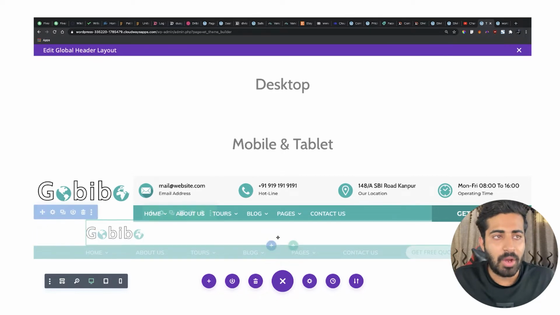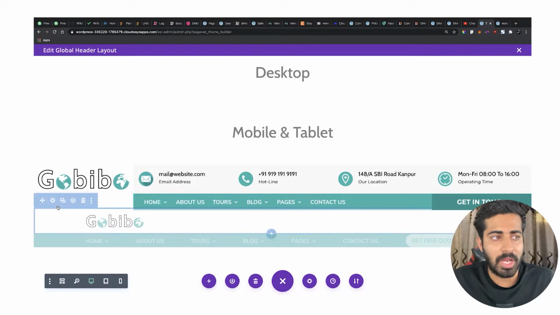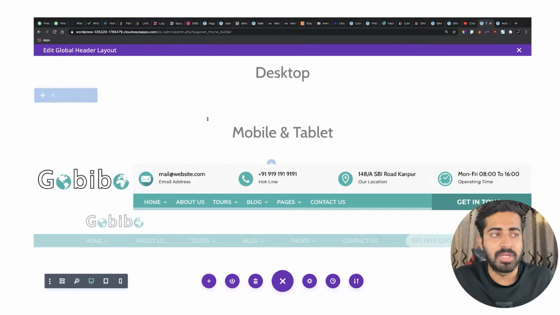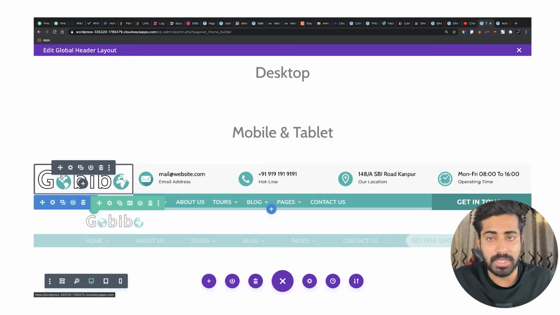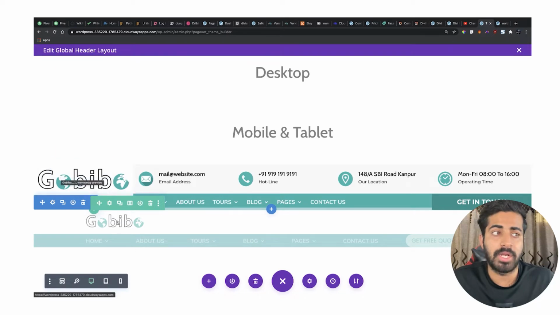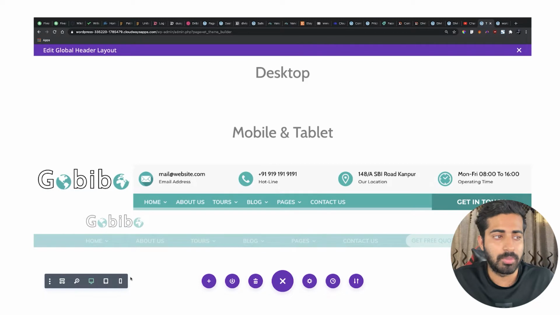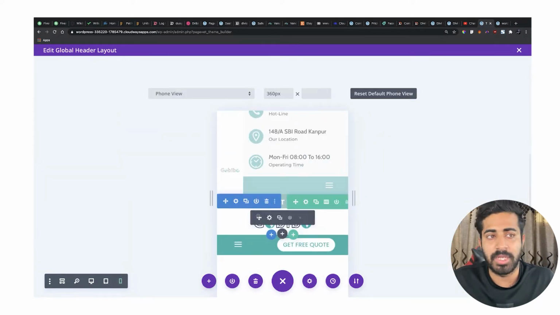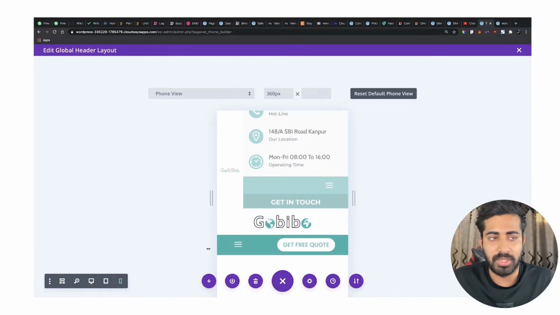Now this is the desktop version and this is the mobile and tablet version, as you can see over here. So make sure that you edit both. For example, if you edit this logo, make sure that you edit this logo as well, because this will be for mobile. If you go to the mobile version, this will be hidden and this will be in front. So this is how it looks on mobile.